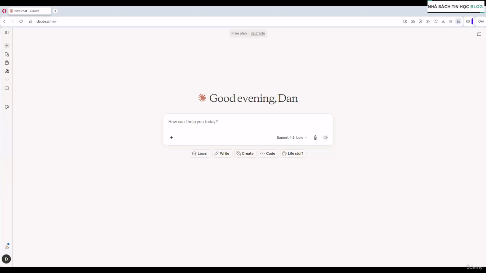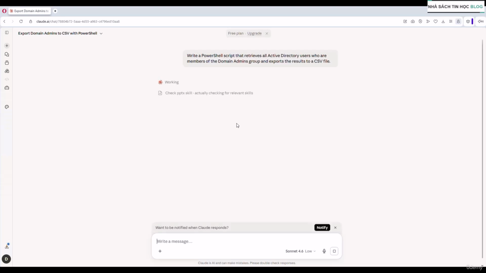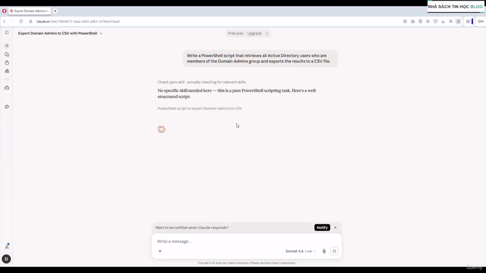So let's say, for example, we want to generate a script and let's imagine that something goes wrong and we need to know how to fix it. So I'm in Claude at the moment and I'm going to say, write a PowerShell script that retrieves all Active Directory users who are members of the domain admin groups and export the results to a CSV. Alright, so here we go. It's going to go ahead and create us that PowerShell scripting task. Alright, we're going to let it do its thing.